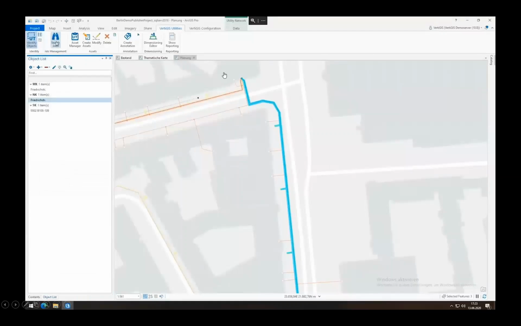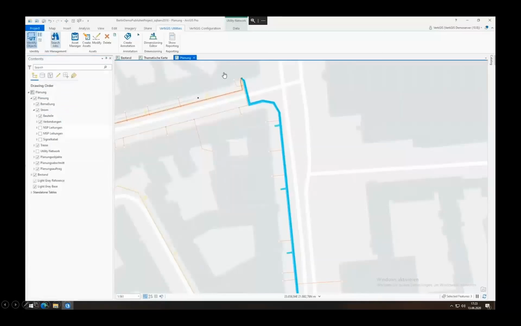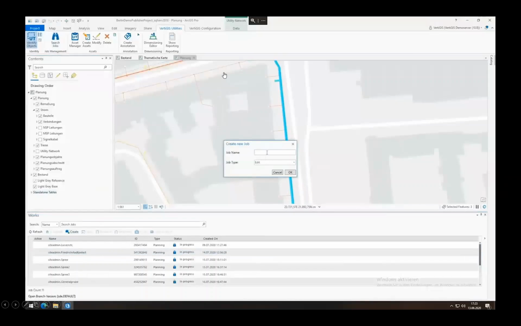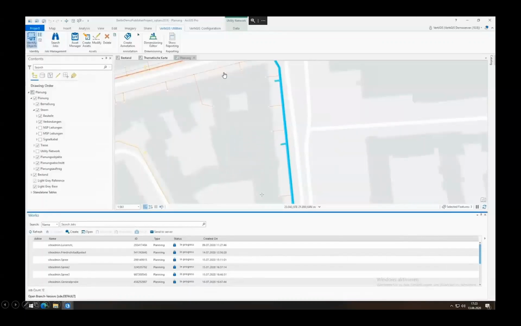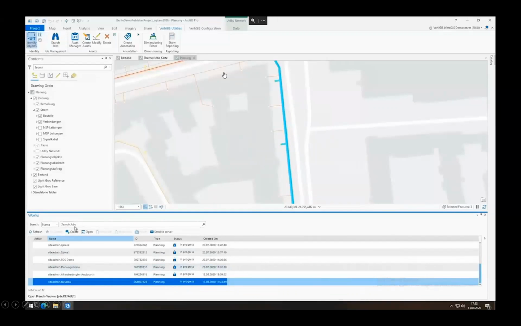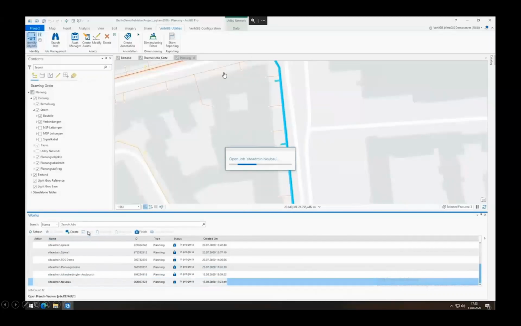So now we actually start our planning job. We use Works tool for that, and we create a new job and we call it Neubaugebiet or new construction area. And we choose the job type, and it's a planning job. So we create that, and then you see it in the list down here, and we open that project.